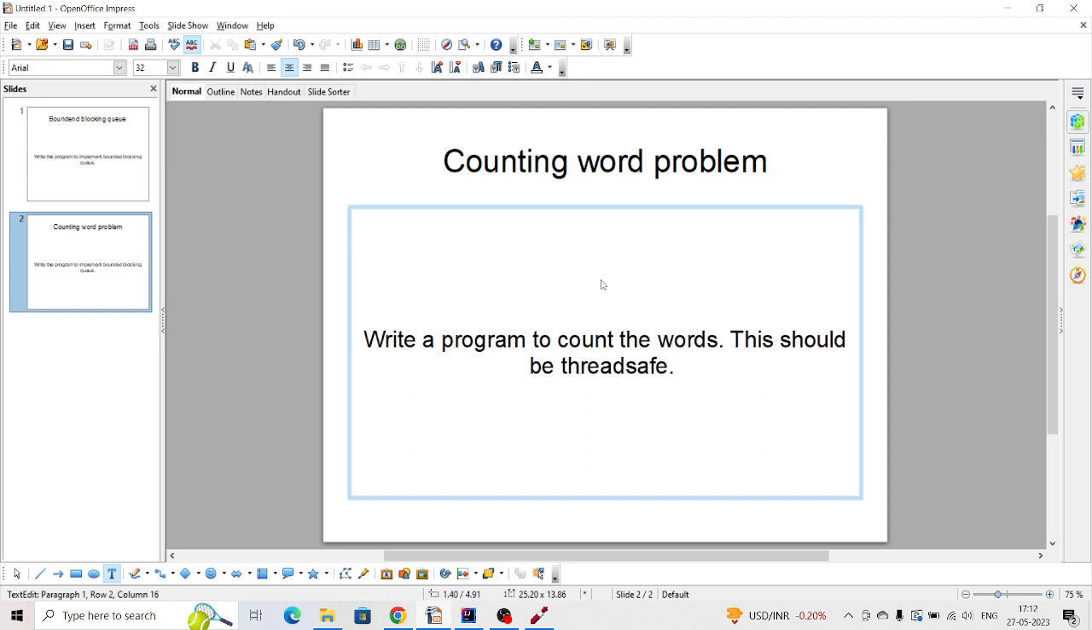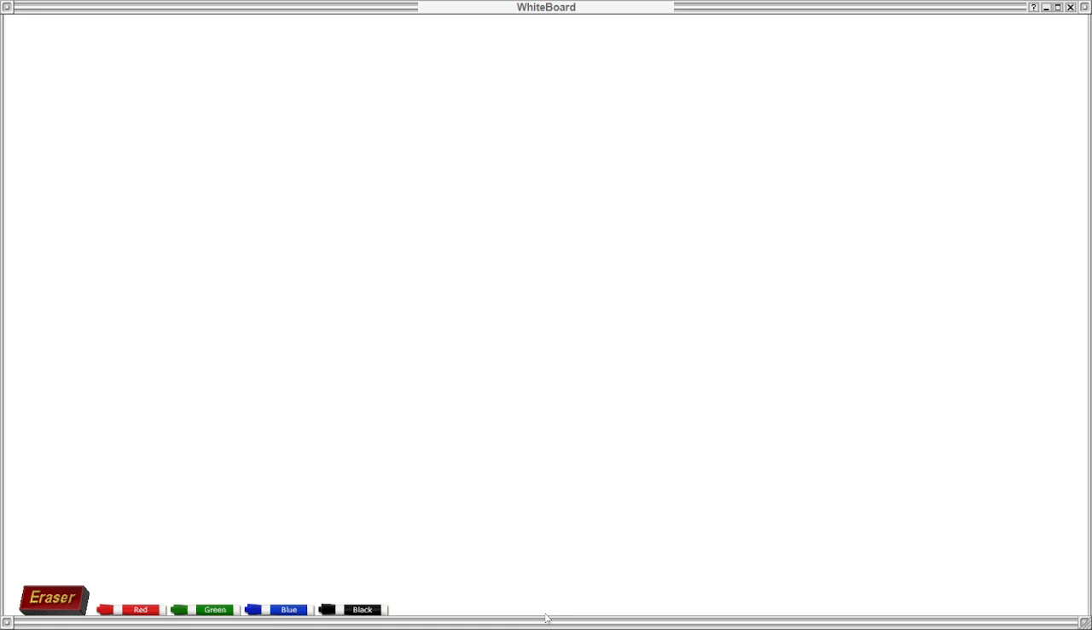whenever n number of threads can add a word in this data structure, and at any moment another thread can get the count of a particular word. So how can we implement this?